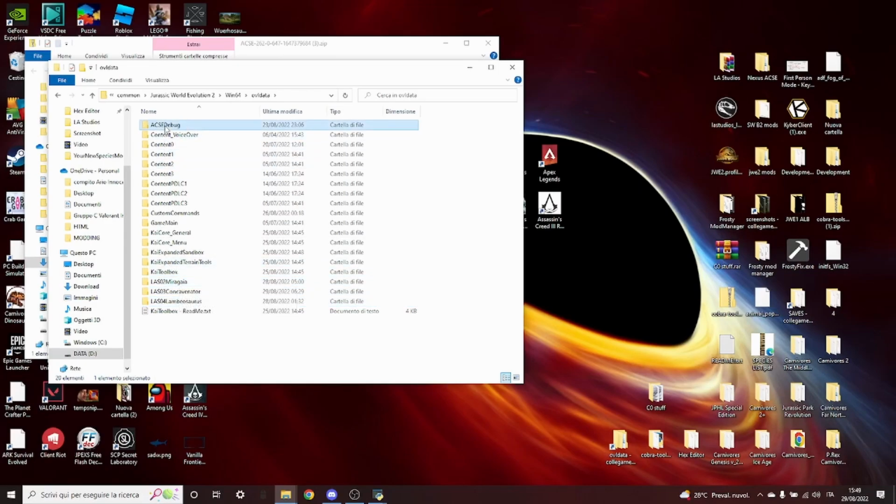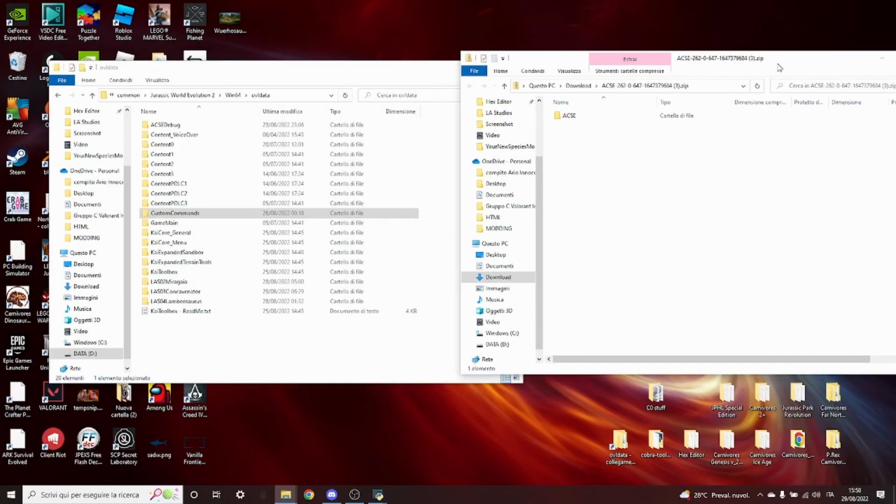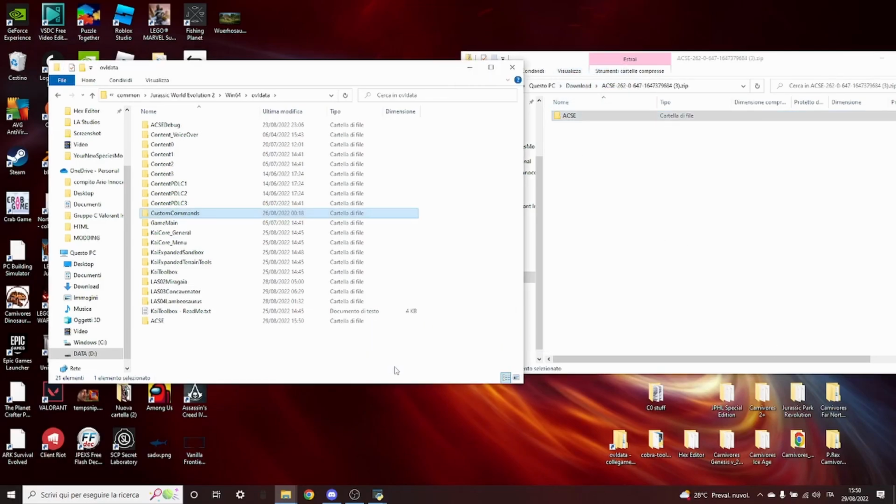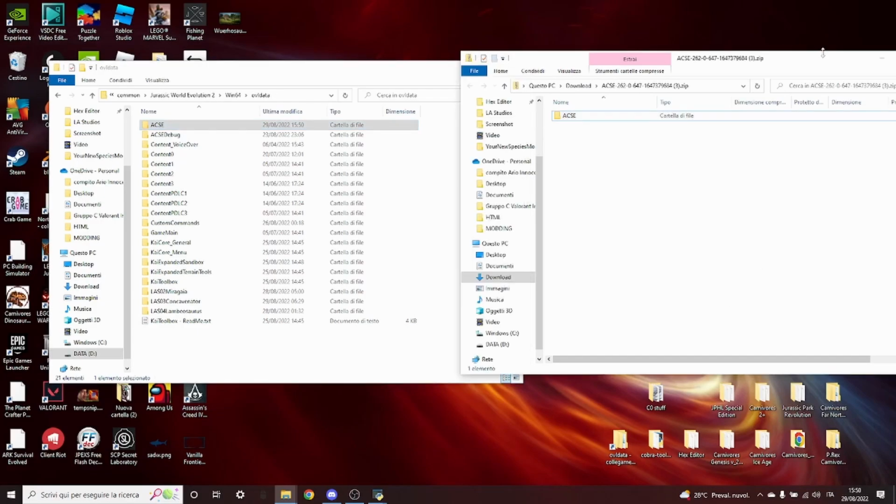Now you'll also see ACSE debug and custom commands. These two folders you will find in the description of this video, and they are needed because they will make your life a little bit easier when we'll get to the main.ovl. I will explain everything there, don't worry, just keep in mind you have to install these as well. So you're gonna take your zip or rar file. You're gonna be dragging and dropping ACSE here. There we go, it's installed.